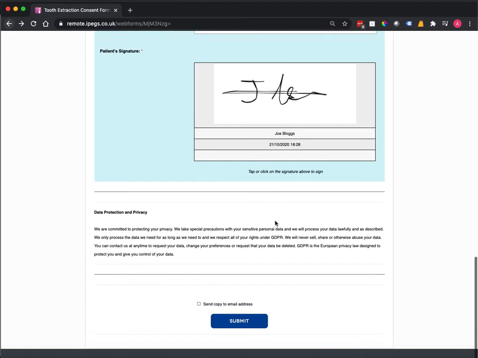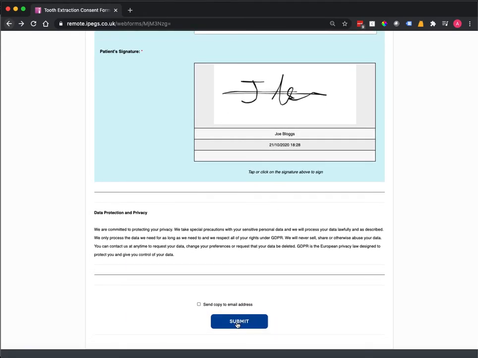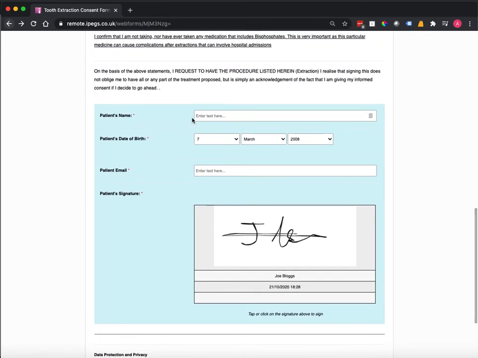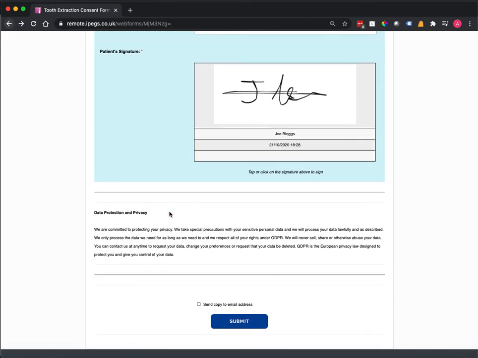Once the form is complete, all they have to do then is hit the Submit button. If they want to send a copy to themselves, they can tick that option. And when you hit Submit, the form will automatically check that all of the mandatory fields have been completed in full.